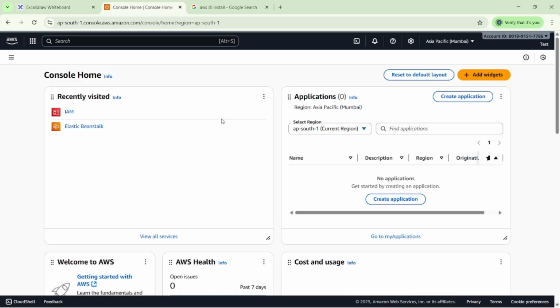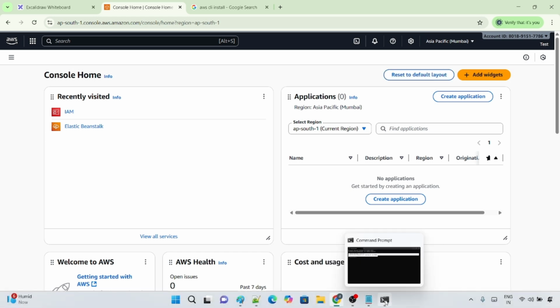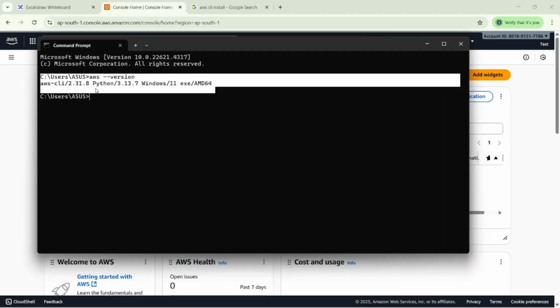Whenever we log in to the web console, there is no requirement for the access key and secret key, because the web console is based on our password and user credentials. But whenever we talk about AWS CLI, I want to connect with my AWS CLI, so we have to open the command prompt and verify whether AWS CLI is installed or not.